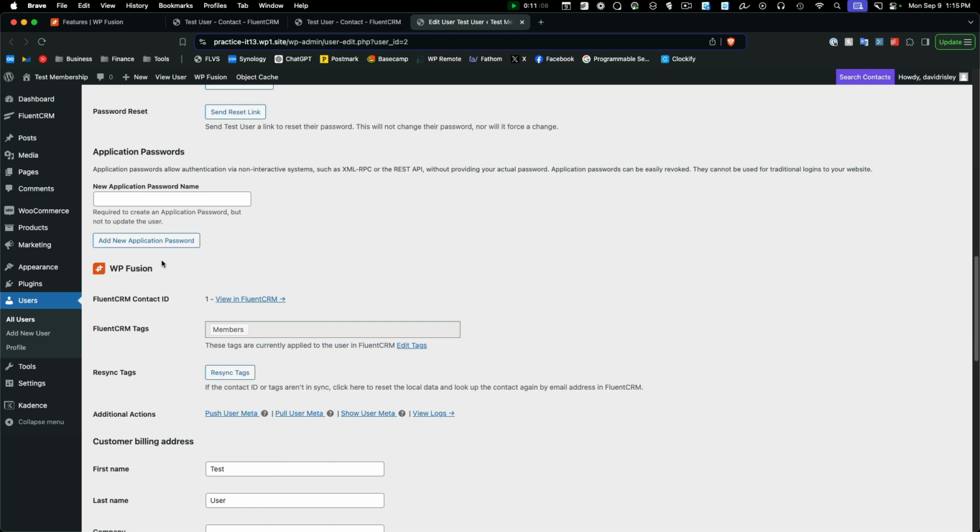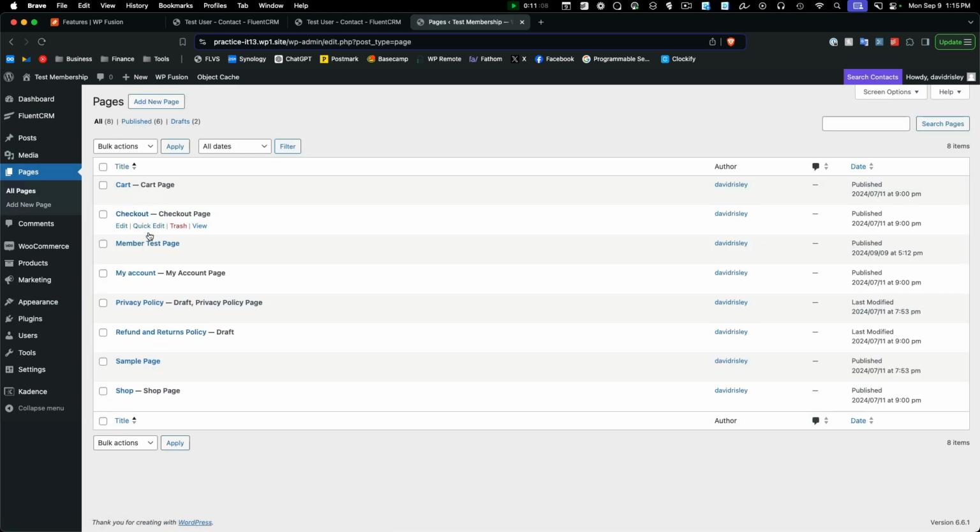You can see that my user profile now has the members tag. Okay. Now what I want to do is show you how to protect a piece of content. What I've done is gone to all pages, and I've created a quick little test page here just to show this. Let's edit this page.